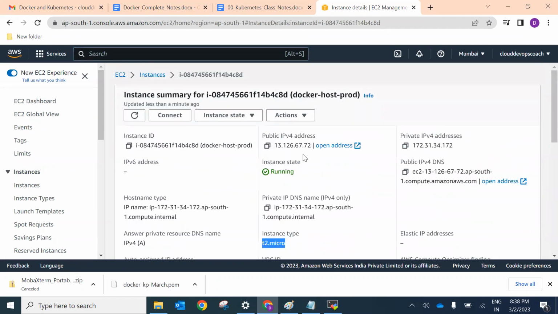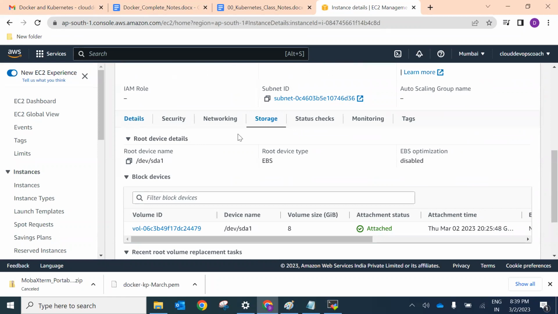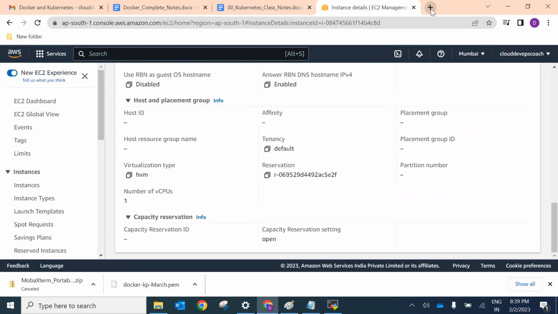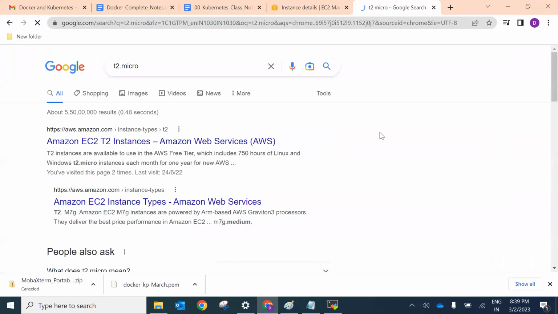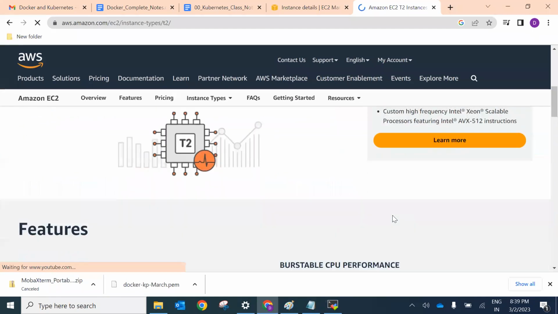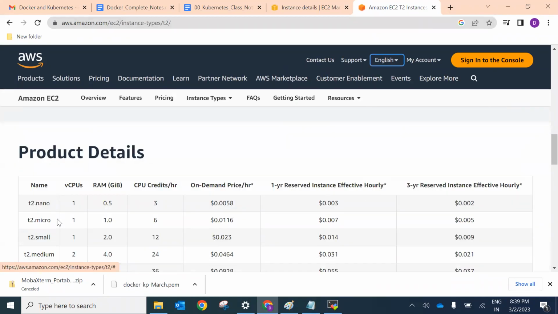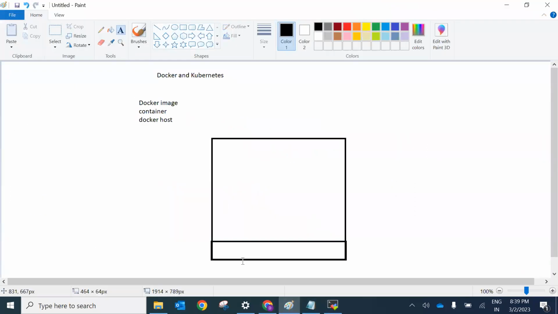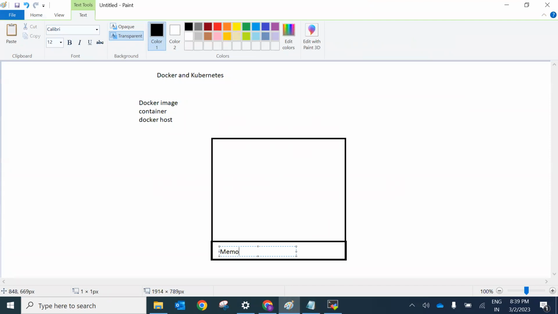So here this is storage, that's not memory. If you search for it, I know that it is only 1 GB of memory. I don't want to waste much time on this. Okay, t2.micro. So this is the RAM, 1 GB. So the memory is 1 GB.